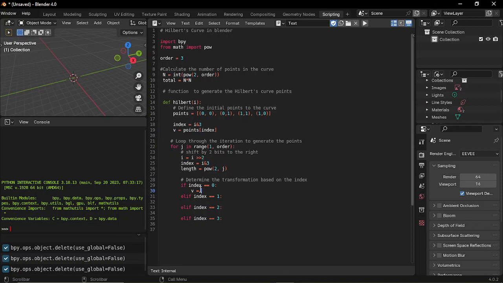So if the index is 0, the value of v will be the index 1, v index 0. Let's see, what if the index is 1? So if the index is 1, this one will be 0 and this one will be 1. And remember, we have to add the length here. Remember this length, we got the length of the iteration. We have to add it there.